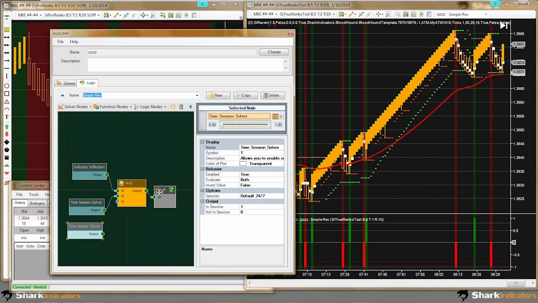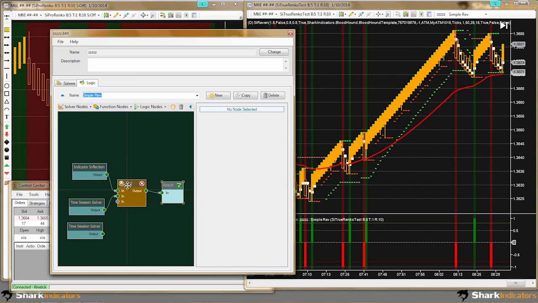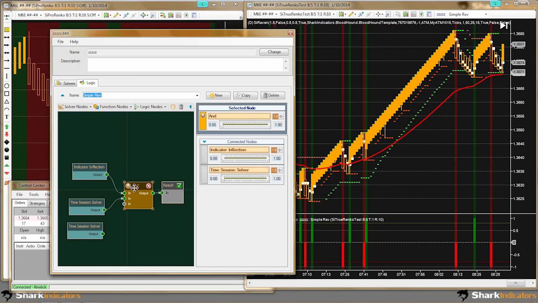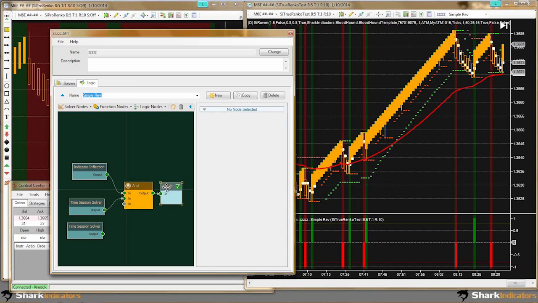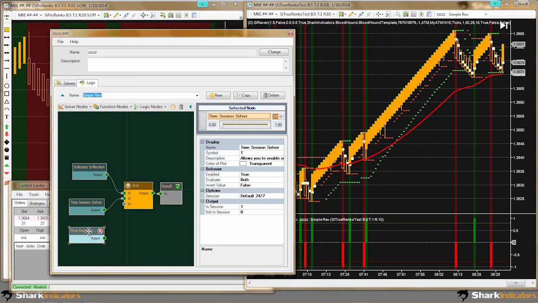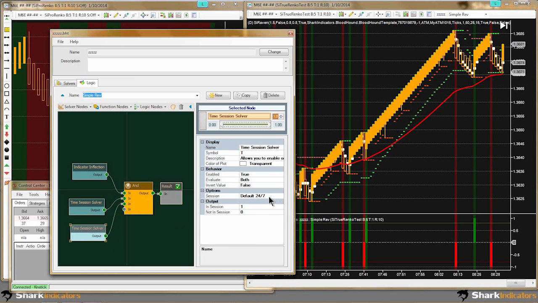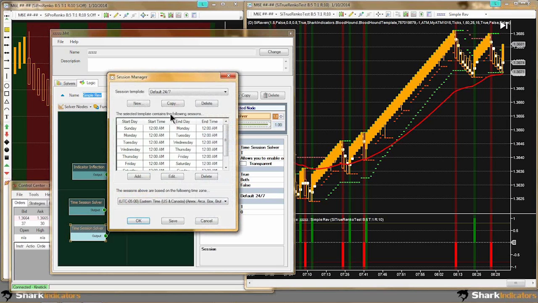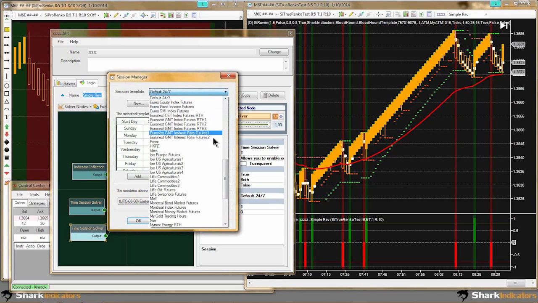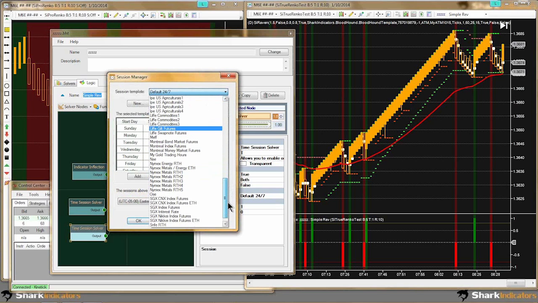The way you get this to work is you want to have an AND node right before the result node. So you use the time session solver, connect it into an AND node that's right in front of your result node. So that's how you want to use it. And so let's switch this over to a session template that's already built. So how about the NYMEX? Let's see, we're on the 6E.